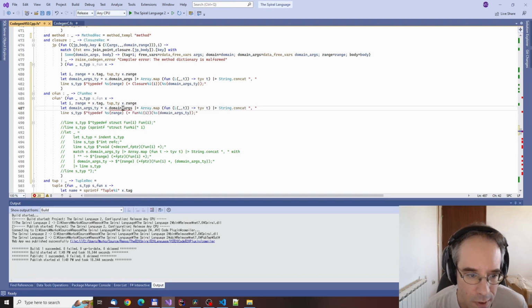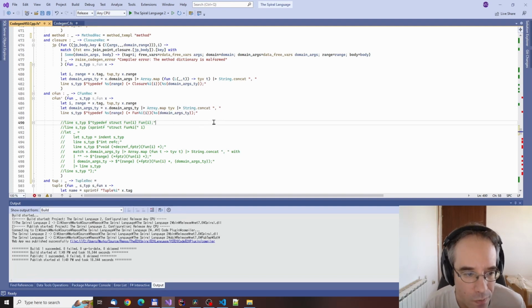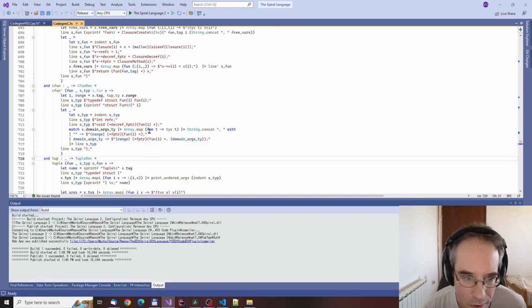Oh, it's not completely the same thing. It has different arguments. X domain args die. Oh, I see. It's a bit different here. Here's the magical partial application. Let's do a little change in the C backend. We don't need to do it like this. Instead, we can just omit the argument.